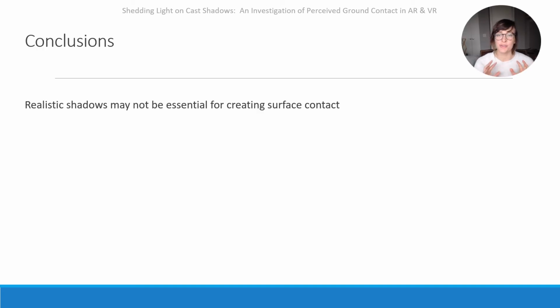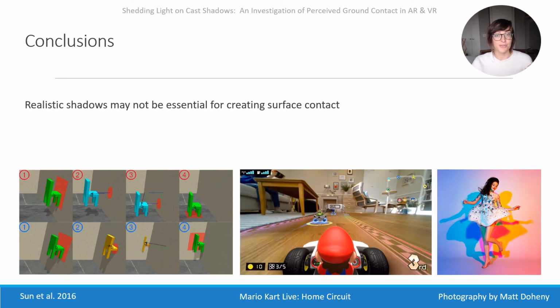In conclusion, within this research we find that realistic shading for shadows may not be essential for creating surface contact in XR displays. At first glance, this may seem counterintuitive. However, outside of the current body of research, we can already see challenges to the need for realistic shading in related forms of media. For example, photographers use colored light and shadows for stylized effects, and video games often rely on colorful visual markers to indicate where items are located in space. The findings of our research, then, are especially promising for additive light displays, since they provide an opportunity to enhance space perception without computationally expensive, realistic rendering.